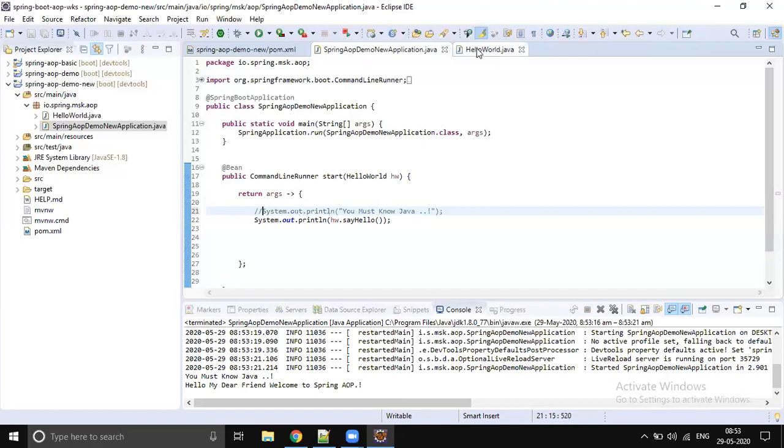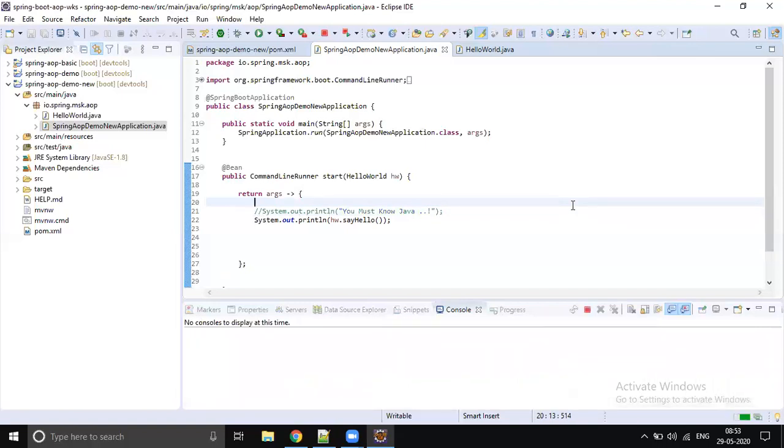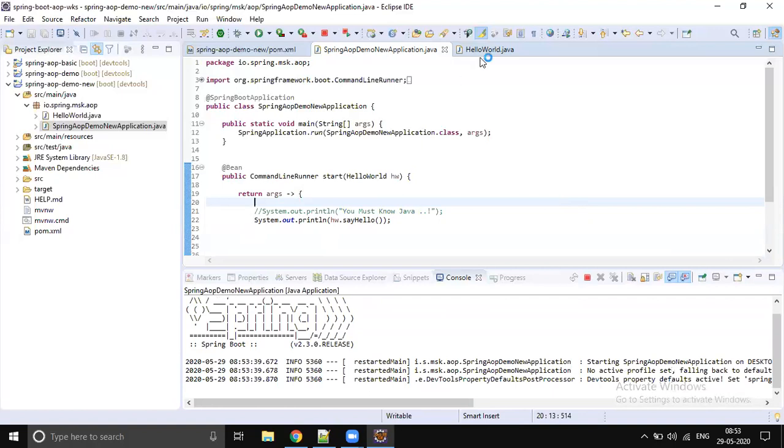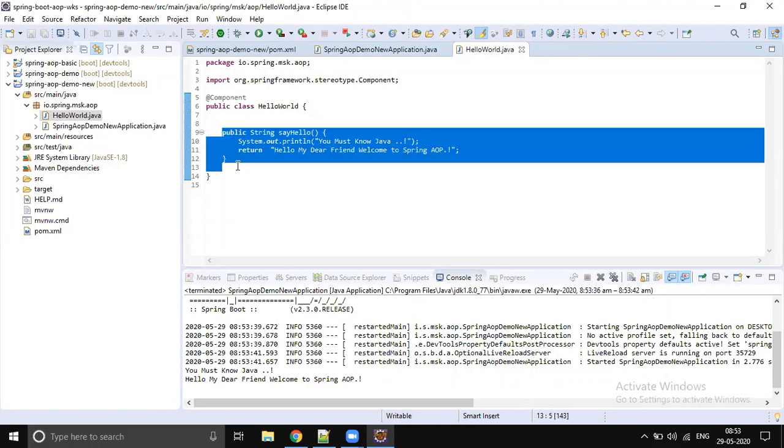Yeah, so we can also do this here. So these two ways we can do it. Good. So you can print it here or you can print it there. Both are the same.